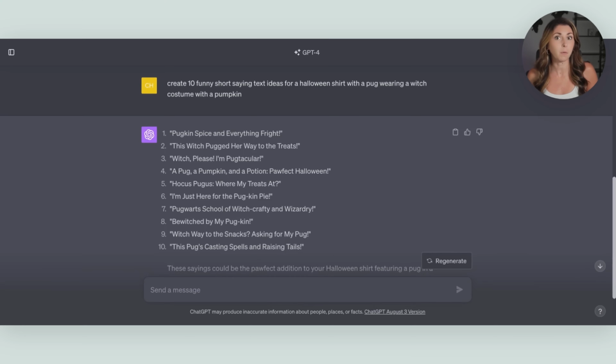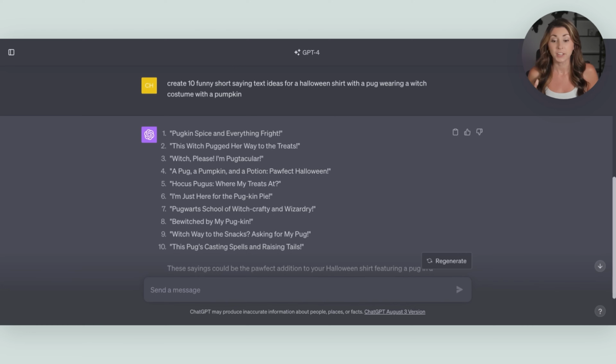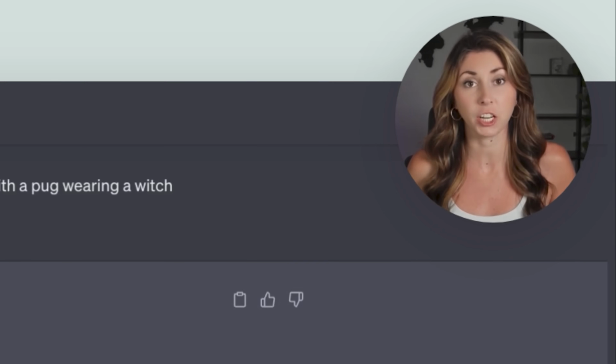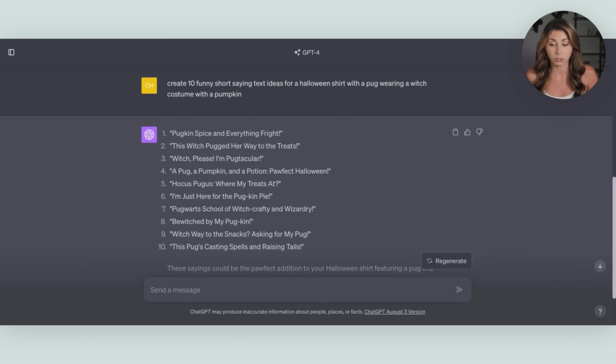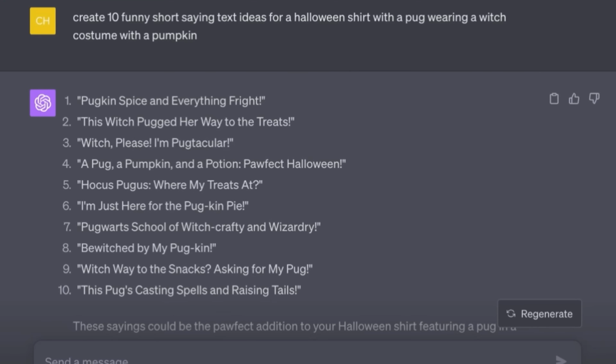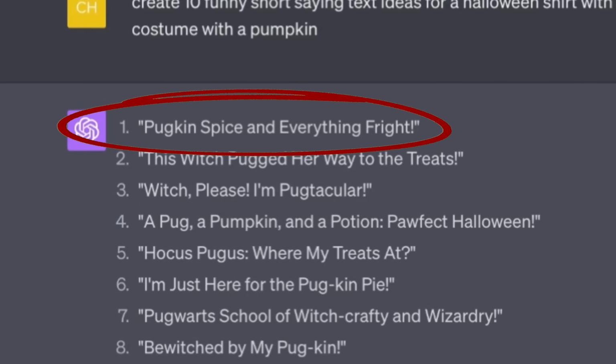So the first thing that I want to do is I want to get an idea. I actually like to do text usually on my shirts. So the first way to implement AI is I'm actually gonna use AI to come up with a saying or an idea that I want to put on a shirt. So using ChatGPT, I asked it to create 10 funny short saying text ideas for a Halloween shirt with a pug wearing a witch costume with a pumpkin. And the first one that came up was pumpkin, pugkin spice, and everything fright.